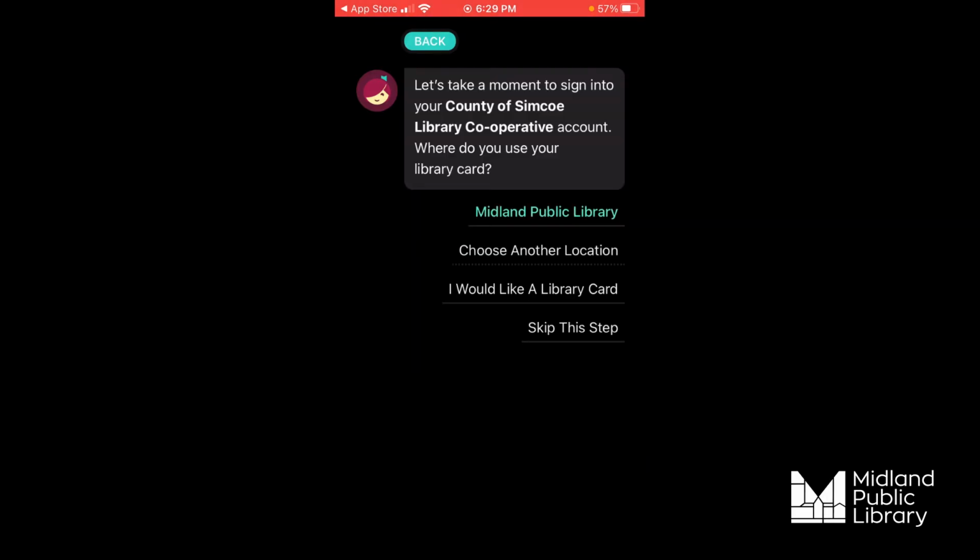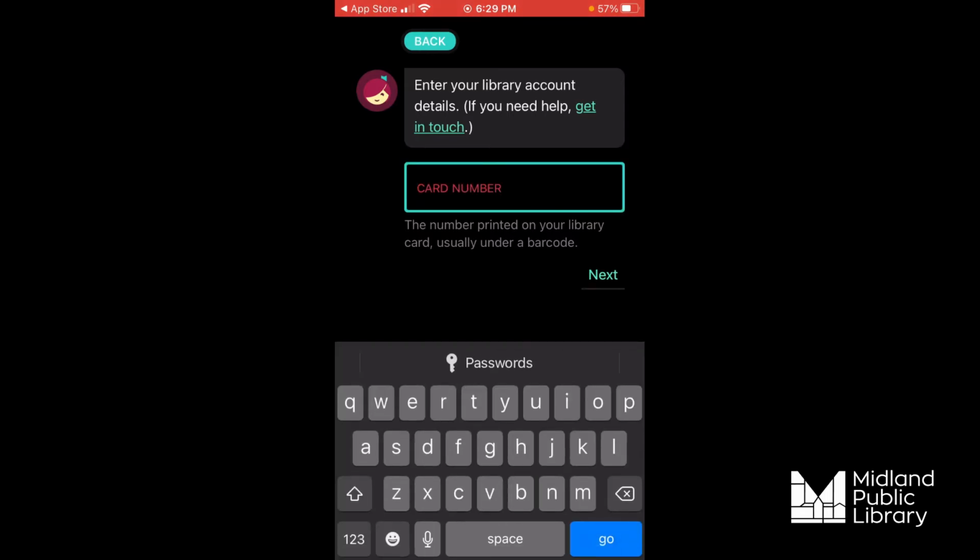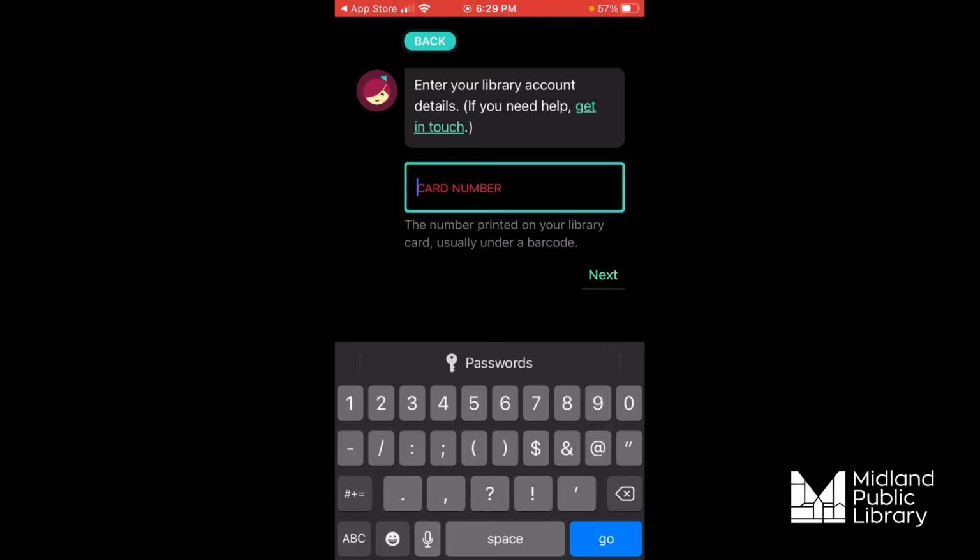Great, so let's take a moment to sign into your County of Simcoe Library Cooperative account. Where do you use your library card? Well, I use it at Midland Public Library, of course. So I'm gonna click on that green highlighted Midland Public Library. And I'll enter my library card number, as well as my PIN. And if you remember, my PIN is my last 4 digits of my phone number. So here we go.